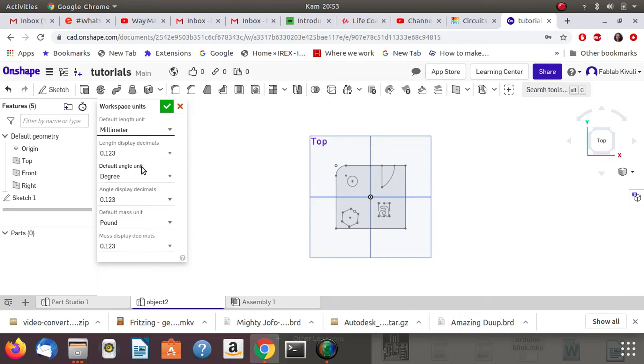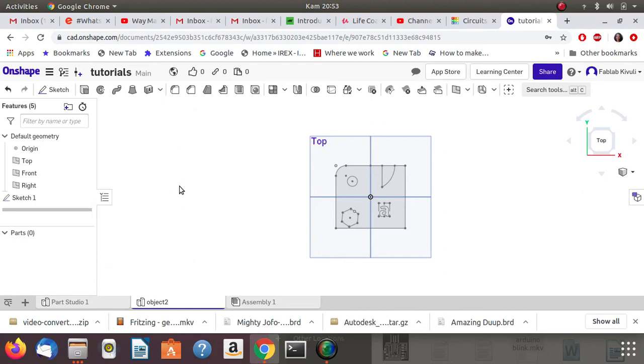Then of course, default angle unit also, if you want to work with radians, those kind of things. If you want to display decimals or not, how many decimals do you want, default mass unit. So for like when later you want to do more scientific kind of experiments, so you want to still include the idea of mass so that you can do good simulations. So those are the things you can do.